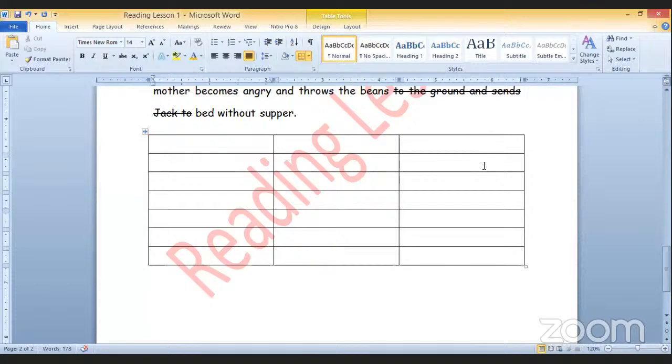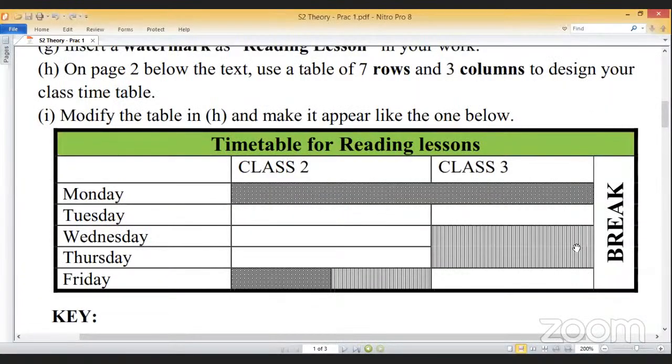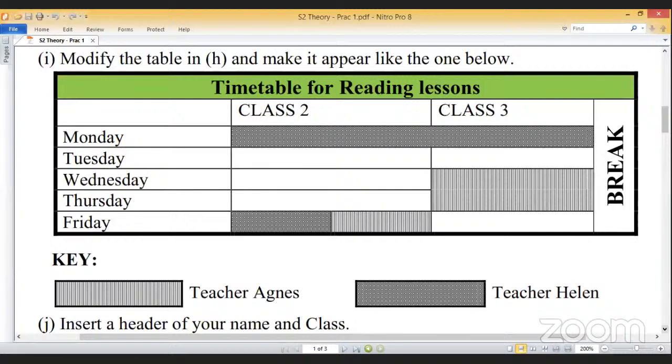So, having got such a table now, what else do they want? It's there, Roman I. Modify the table in H and make it appear like the one below. So they want us to do those designings. We are going to see how to do that. We want to modify our table so that it looks like this one. Are we together? Yes. Okay, so we start modifying our table.